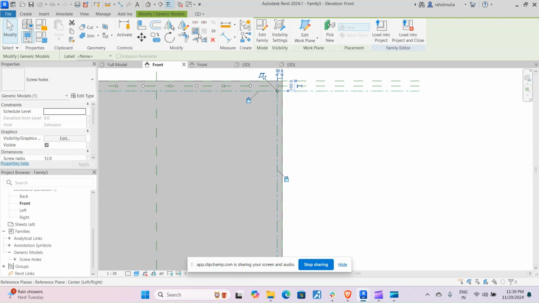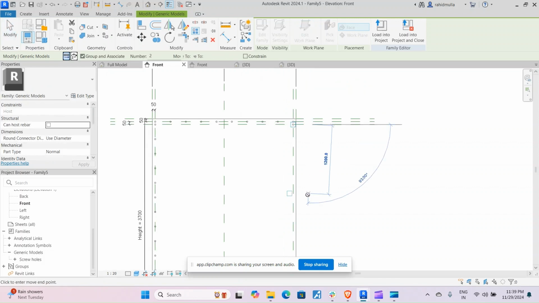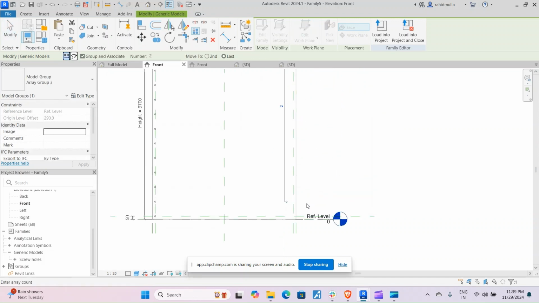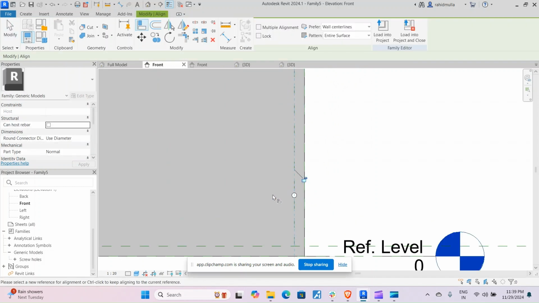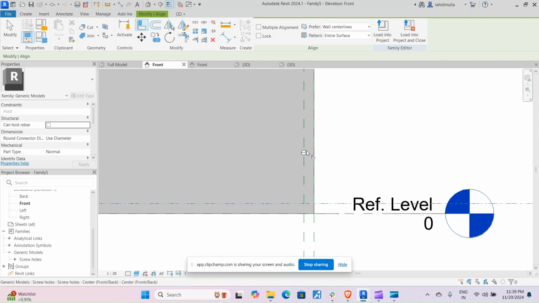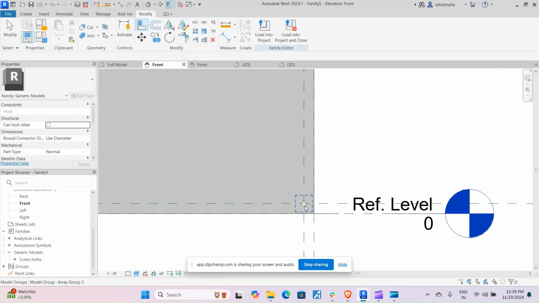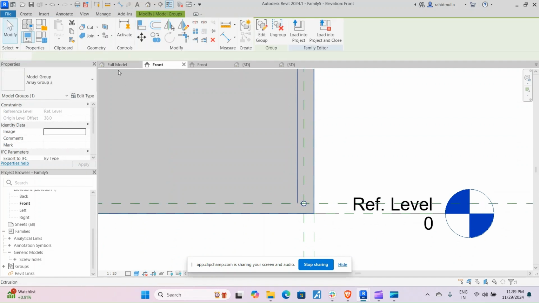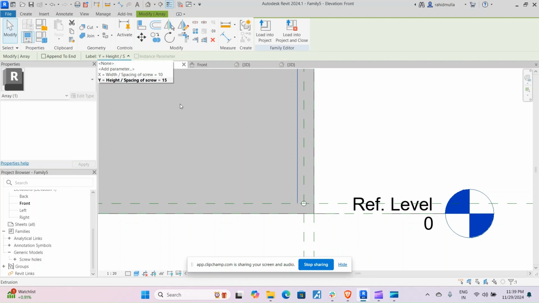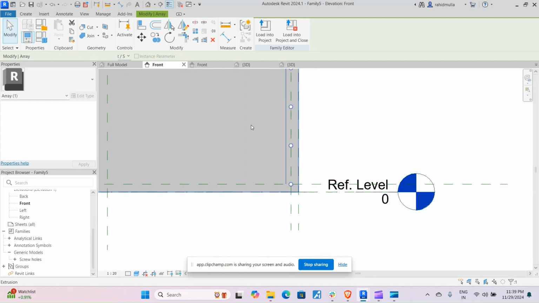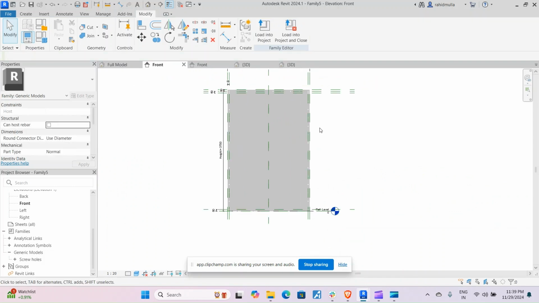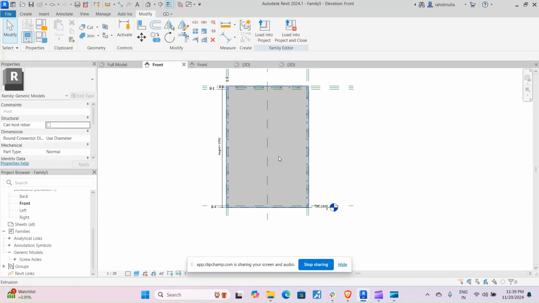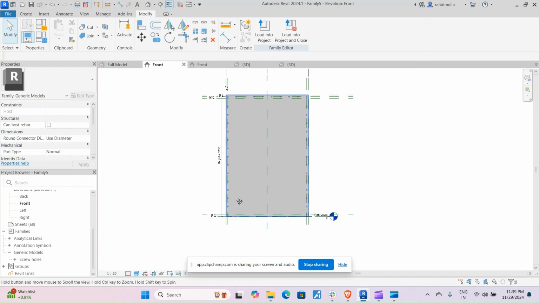So here I will array this, and let's lock this to this reference plane here, and then here, and we'll associate the same y parameter, array parameter that we associated to the previous set of screw holes. So this is done now, and at the bottom also we require this.